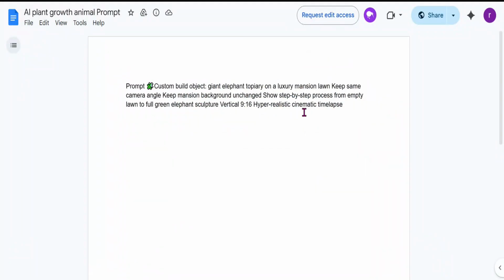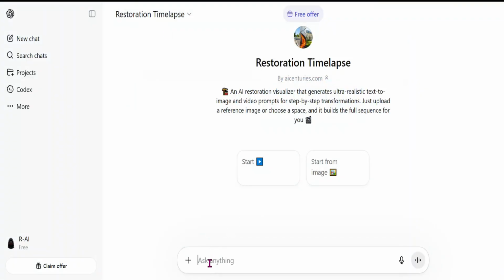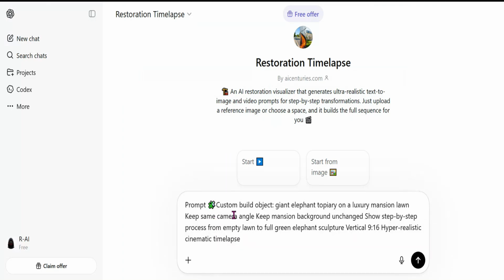Now open the master blueprint file. You can download this for free using the link in my description. Copy the base formula, go back to ChatGPT, and simply paste it in.